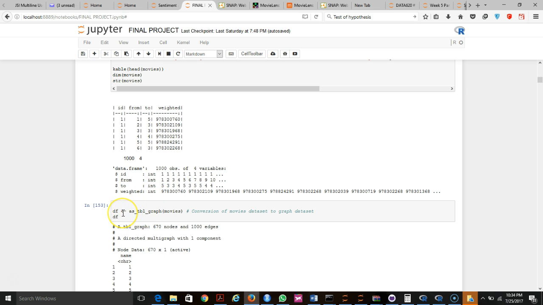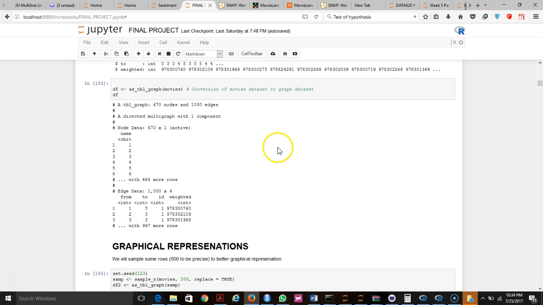So here we're going to transfer the data set to our graph data set. We convert it to a graph data set for easy accessibility with the iGraph library. From here we see that the data set comprises 670 nodes and 1000 edges.